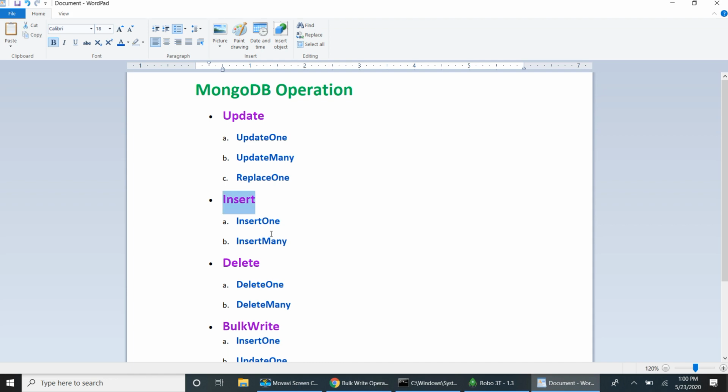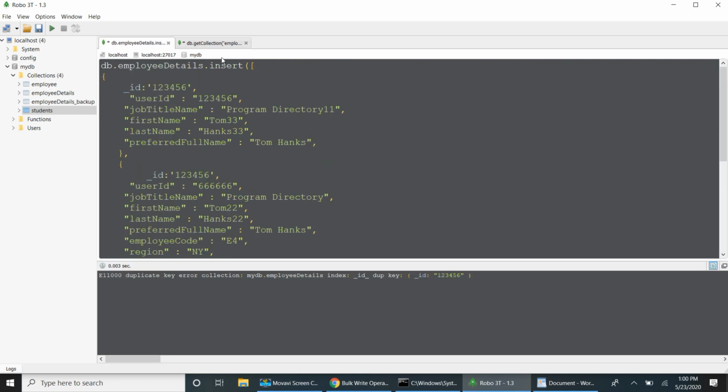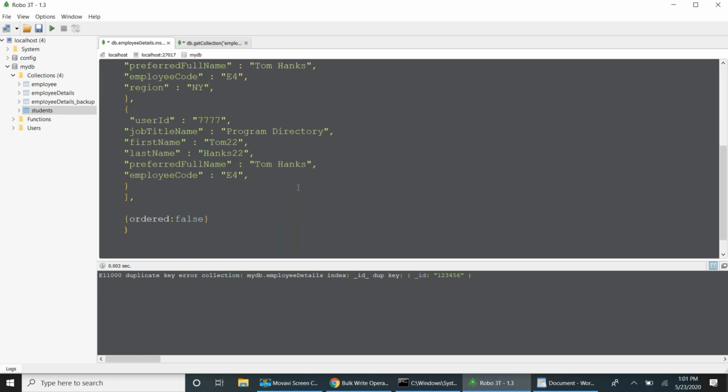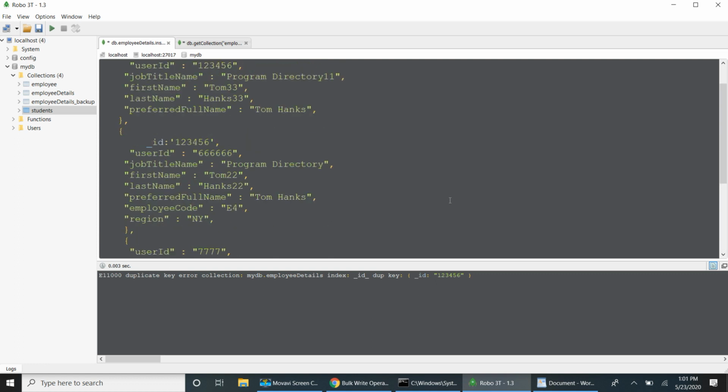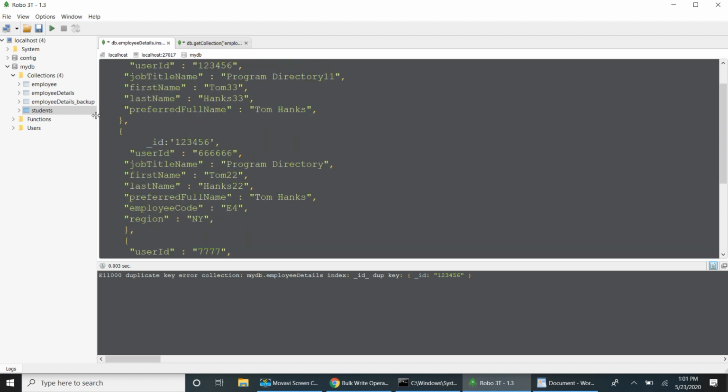Similar to insert, we have insert one and insert many. This is the same. If I insert many, instead of passing insert with array arguments, I can just pass insertMany. Both are the same, only the return type is different. Here it gives the write result, and in the case of insertMany, it returns the status of how many records are inserted.